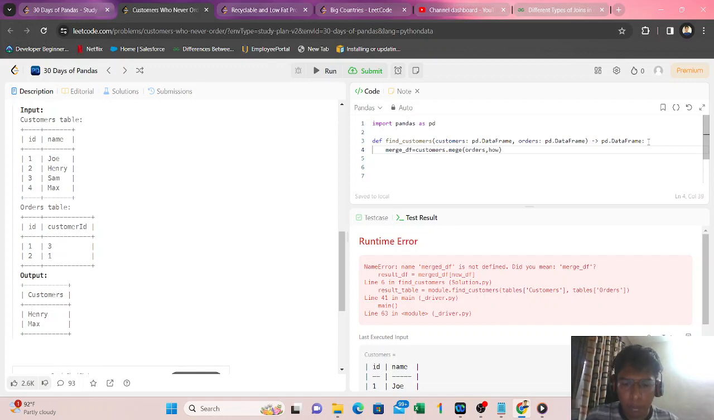Now define which merge you want to do. We have to do a left merge because in SQL we would have done a left join. So we define how as left. How means which type of join or merge you want: inner, left, right, anything. Now you have to define the columns on which the merge will happen. It is defined by left_on, meaning the left column, which is ID, comma, and right_on is customer ID.